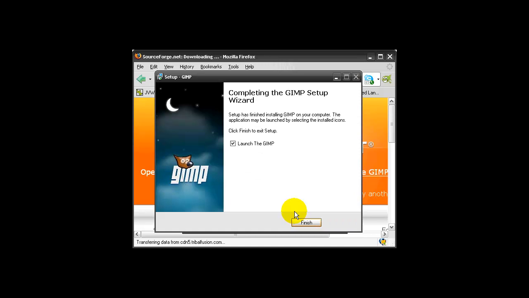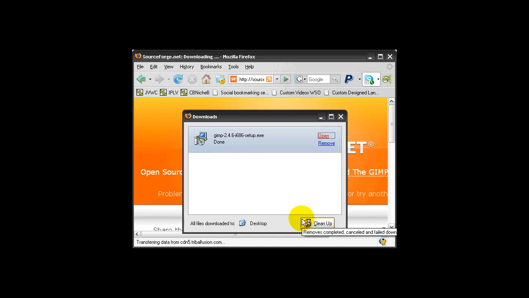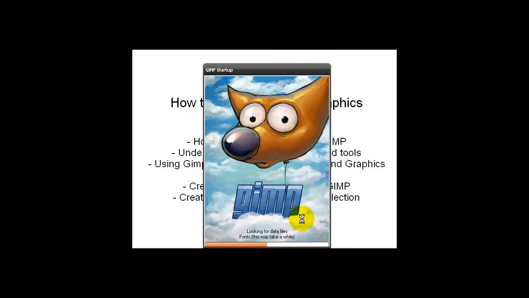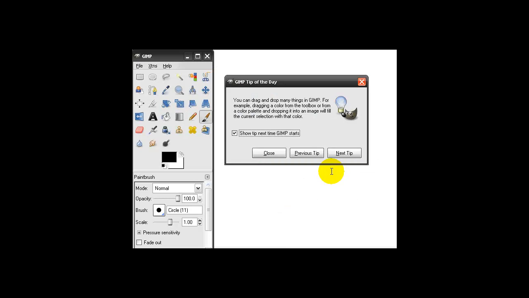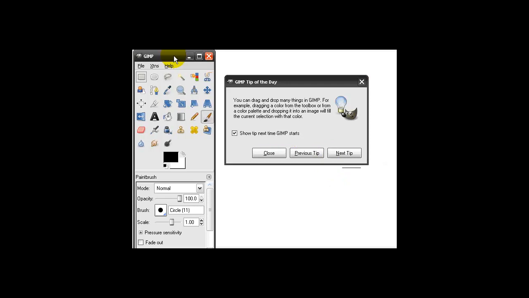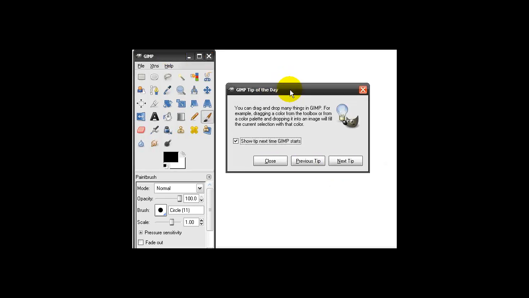Great, so we've installed Gimp, and we can go ahead and launch it just to take a look at what it looks like. And on the first run, it can take a few minutes to load everything. Great, so here is what Gimp looks like. When you start out, you're going to see a panel here, and then you'll see the tip of the day.